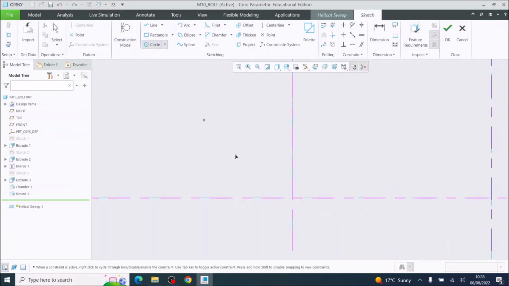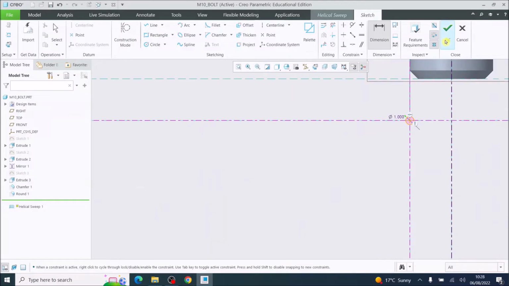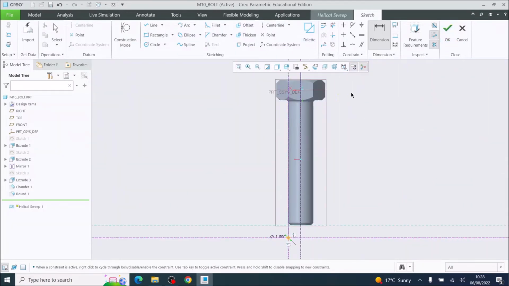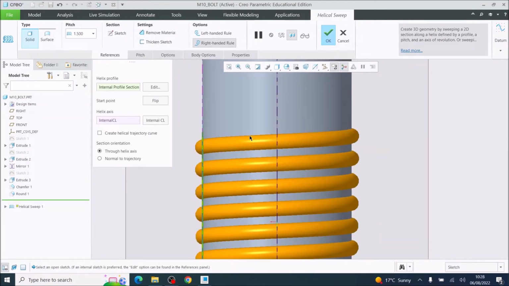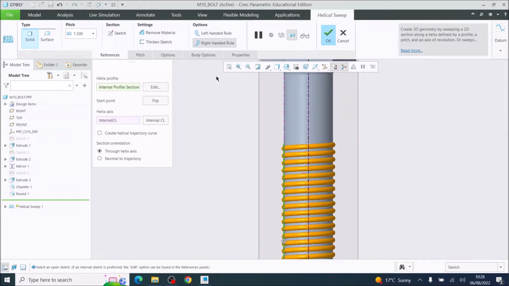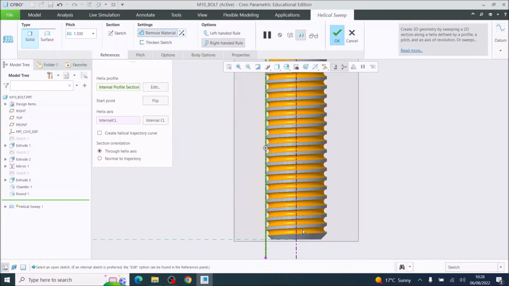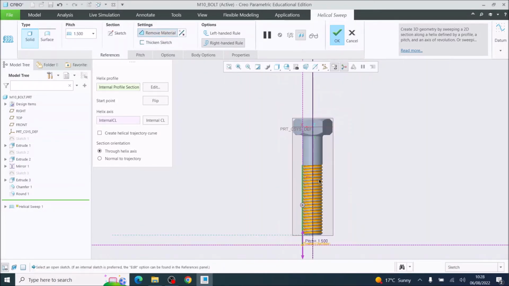I'm going to use the circle tool, and I'm going to click and drag out a circle, and I'm going to dimension that at 1 millimeter diameter. And then if I hit refit, you're going to see what happens here. When I press OK, that creates the helical sweep, the thread, which goes around, but it is at the moment material going around. We are now going to select remove material, and that creates that helical sweep.